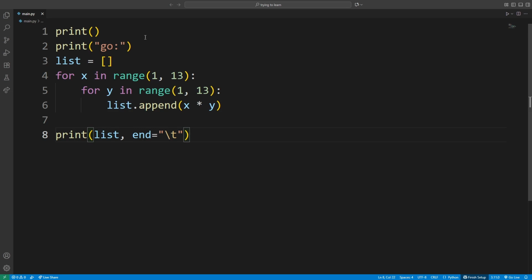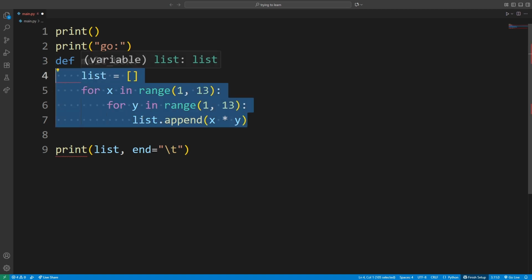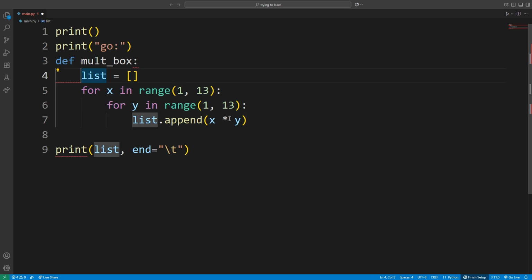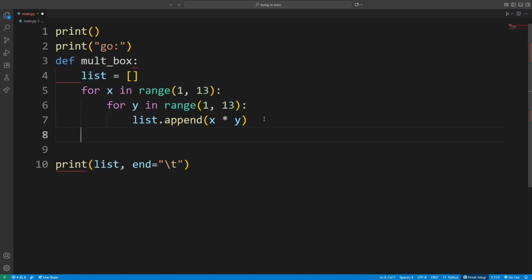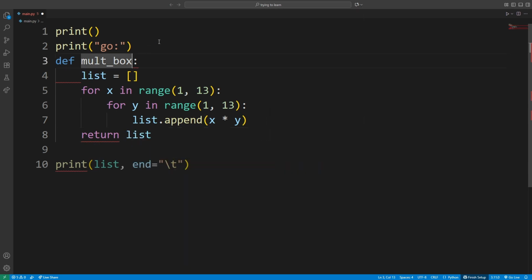Now, maybe you want this to be a little bit more readable and easier to digest and change. So let's make a function, and let's call this multiply box, or multibox. And let's put all of this inside of here. And then at the very end, we'll just return the list. Make sure to use parentheses here.